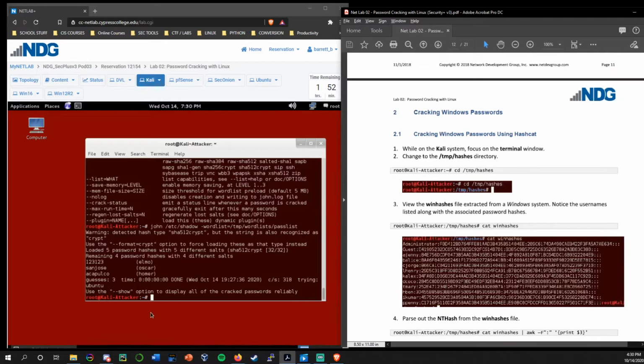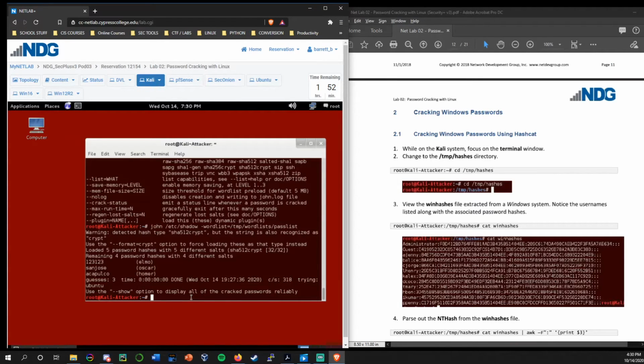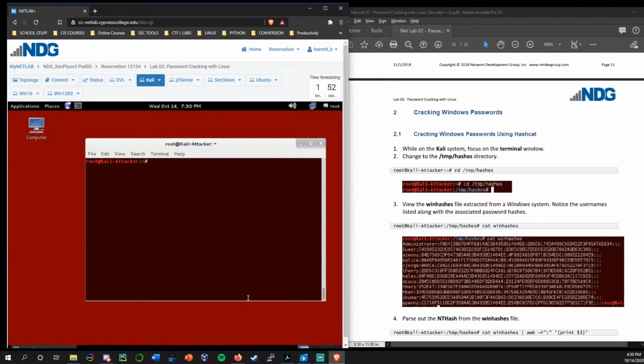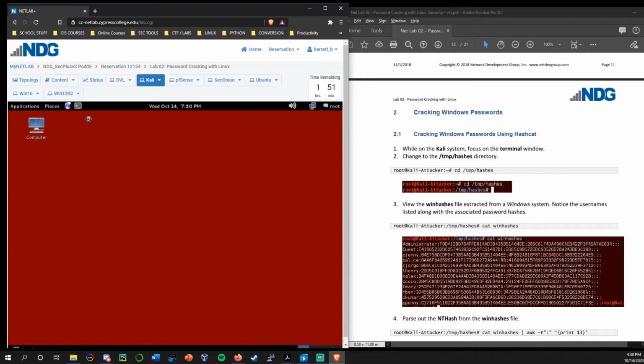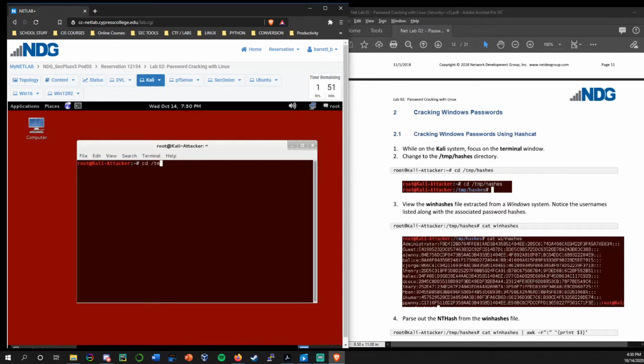So now we're going to take a look at a file that already exists on, wow, what is going on with the terminal screen? Let me restart this. Okay, there we go. That's a little bit better. Weird little glitch in NETLAB. Okay, so in this temp hashes folder, we have winhashes.